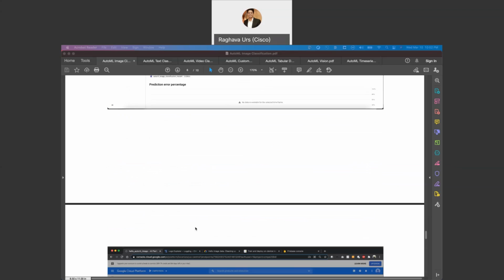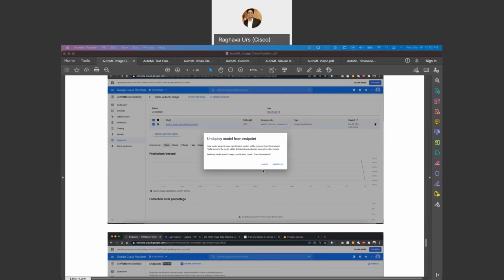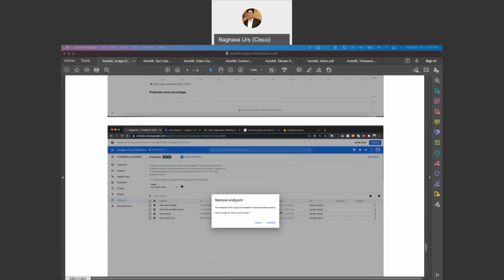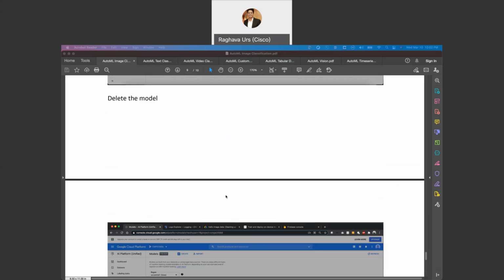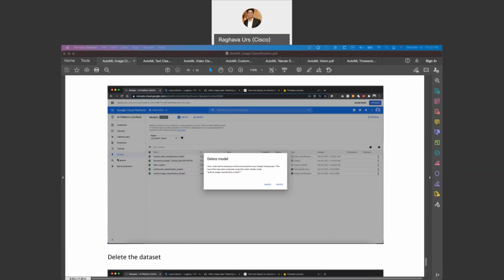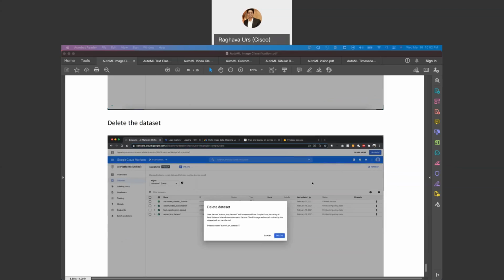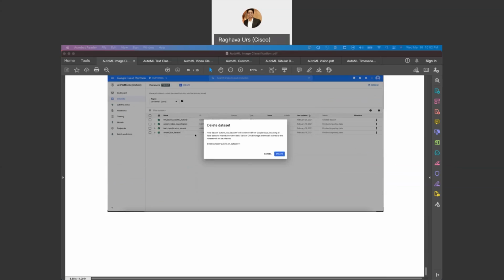Once the endpoint was deleted and confirmed, I was able to delete the model by going into the models, selecting the model and deleting it. Then once the model was deleted, I deleted the data set.